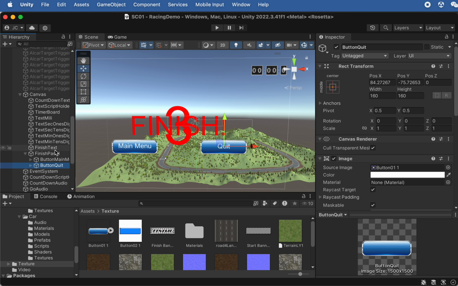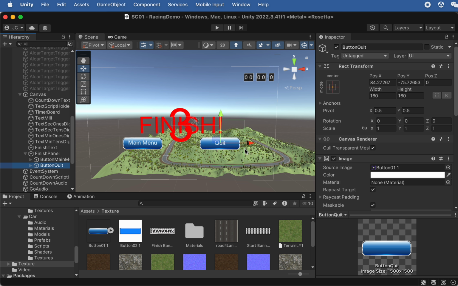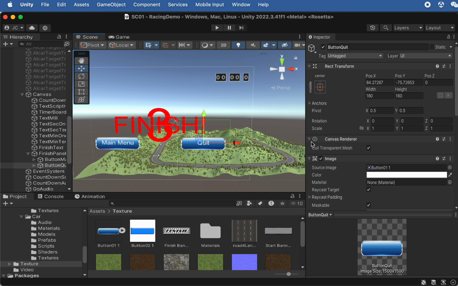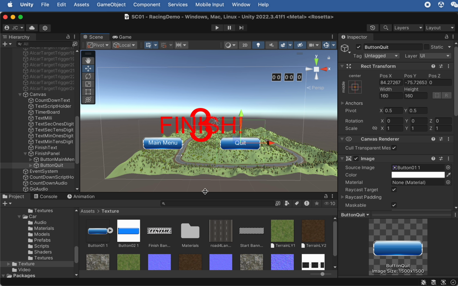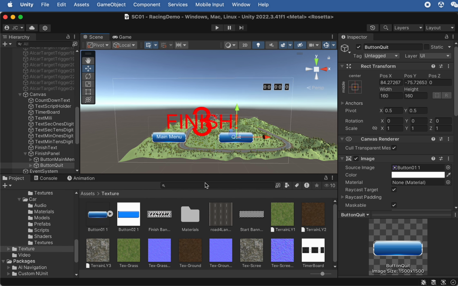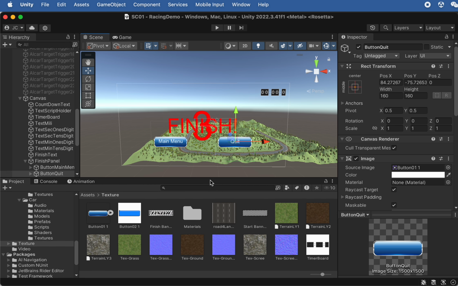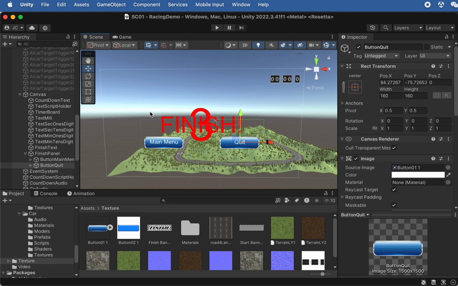Okay, so now let's test it. So now if I change my screen size, these two buttons should always be in the center. See, it always keeps in the center. Okay, so that's good. So this is the finish panel.